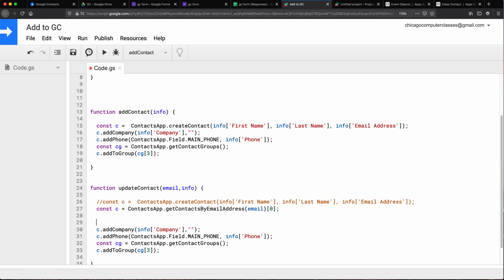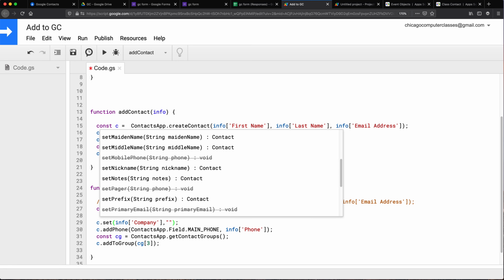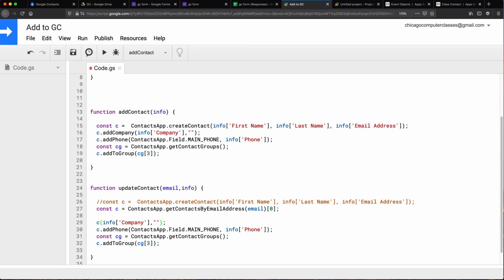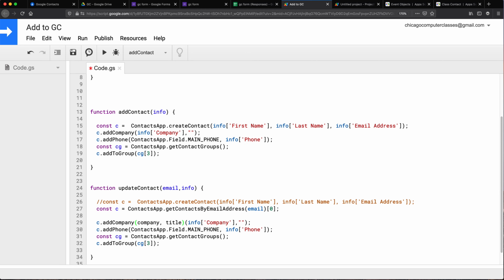Now, once we find a contact, we need to basically update all that information. So we're still going to do the company, but this time we're probably not going to be adding that. We're probably going to be setting that. There is no set company. So I guess we'll just stick with add company and see what happens. So we'll just do add company as it was. And I'm going to keep add phone again as is.